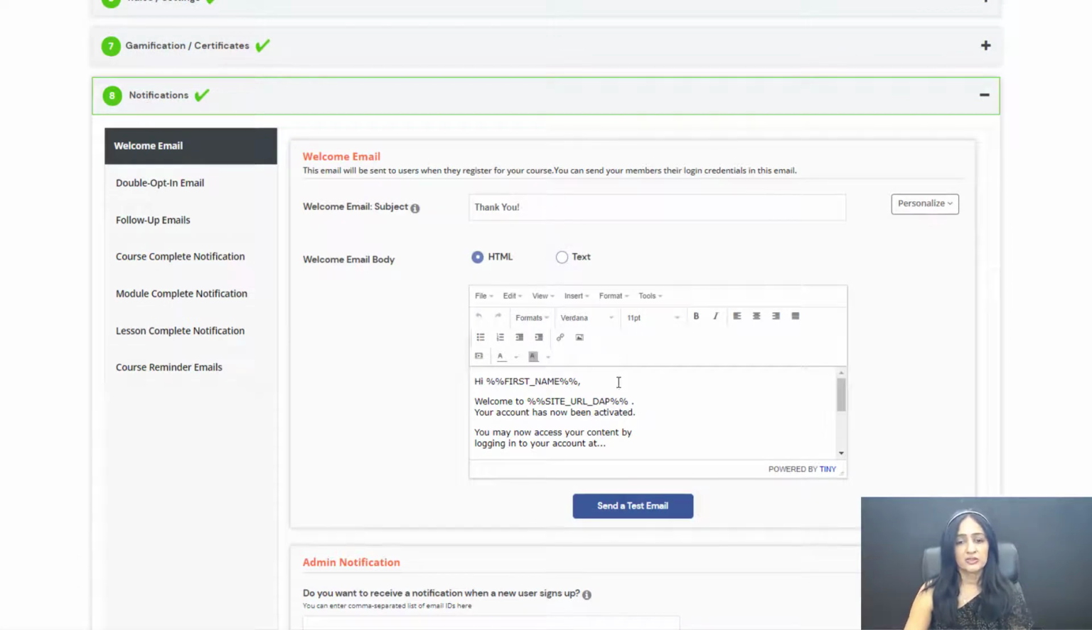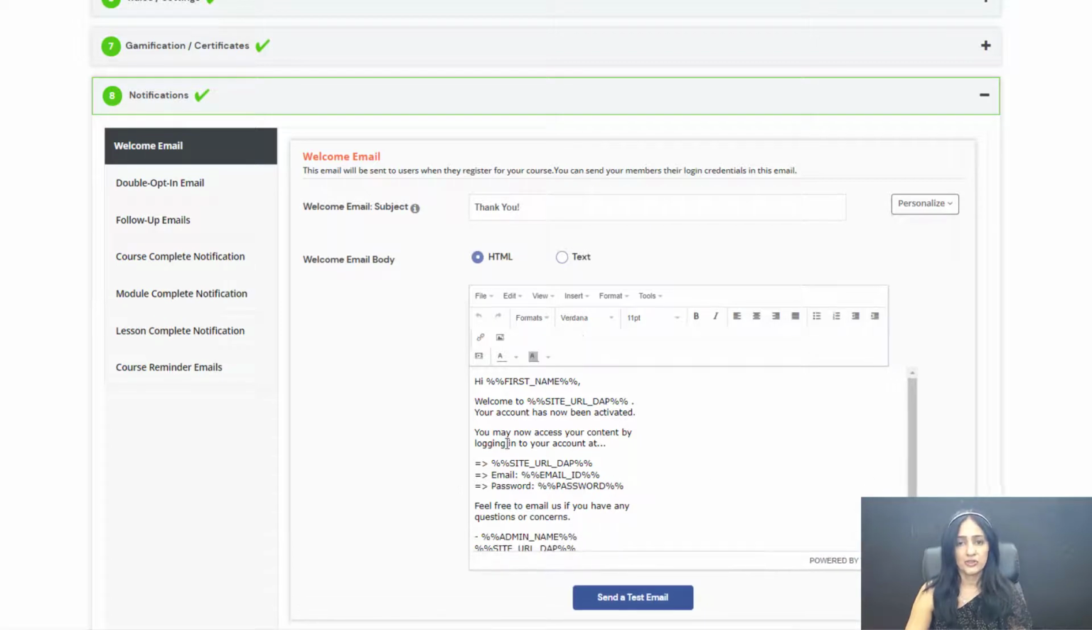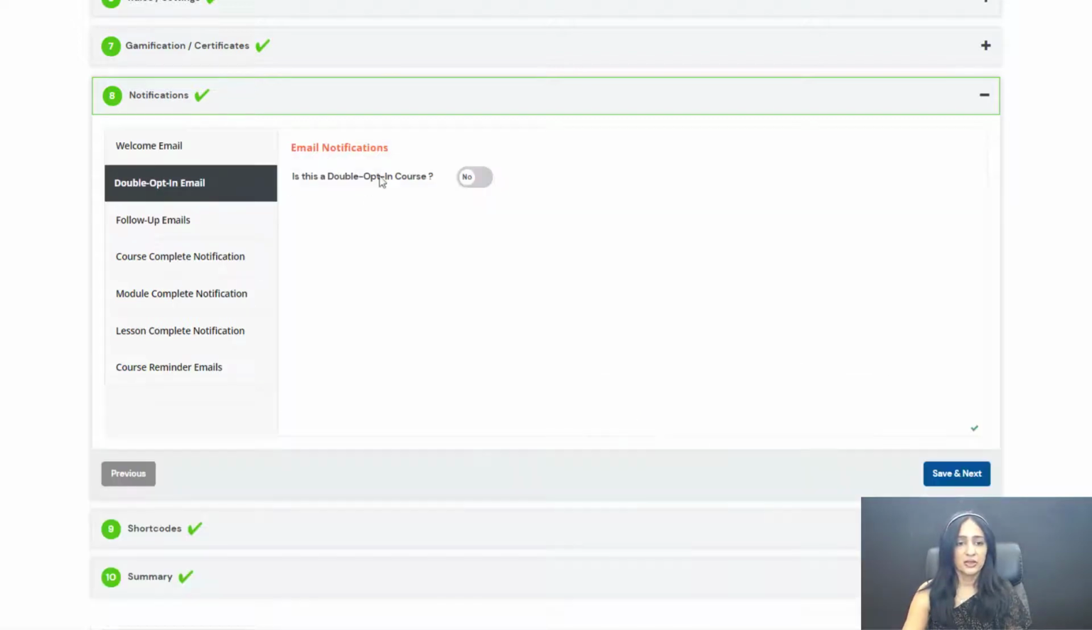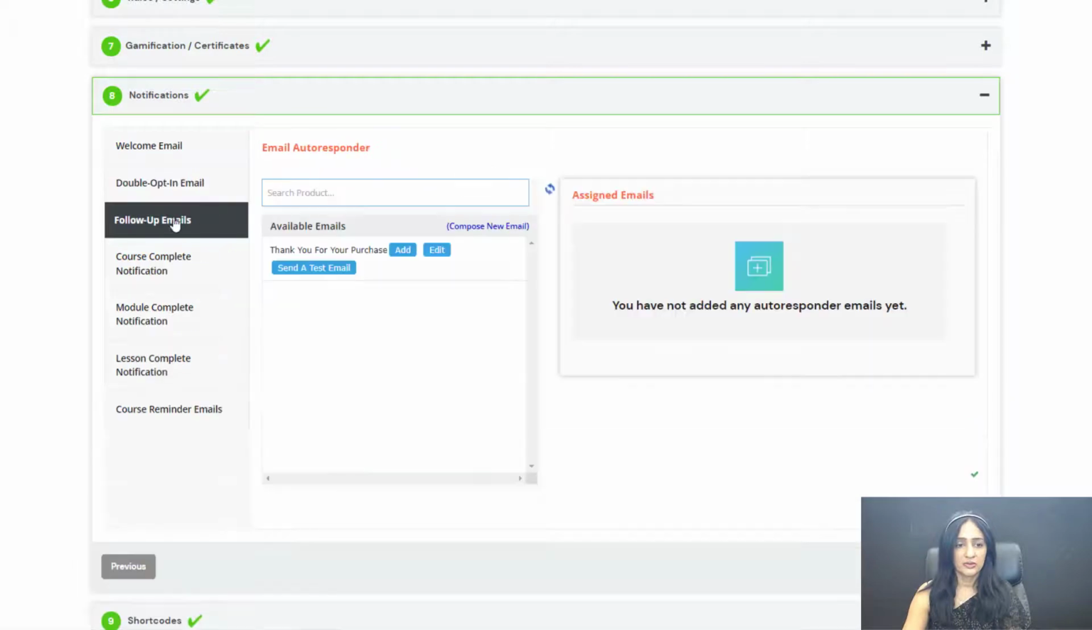This is where you can customize the contents of the email that gets sent to users when they sign up for your challenge. So you can enter the full URL of your login page. You don't have to use the merge tags. The main thing is to use these two merge tags to send users their login credentials. And everything else you can customize here. You can change the contents of this email, double opt-in. If it's a double opt-in product, you can do that here.